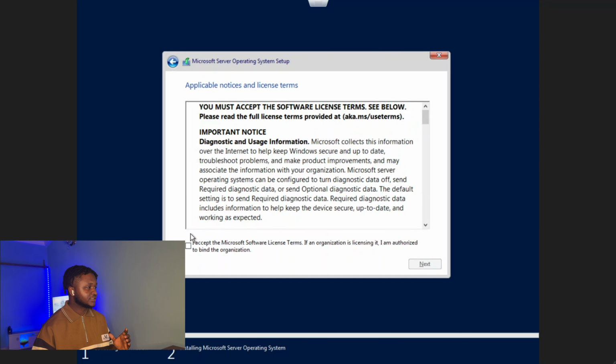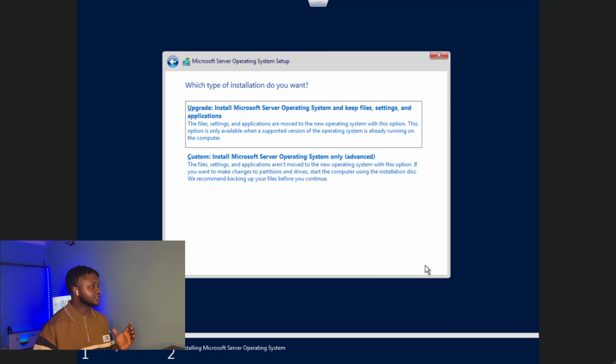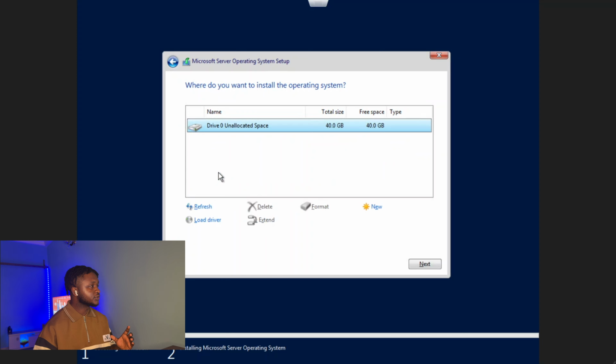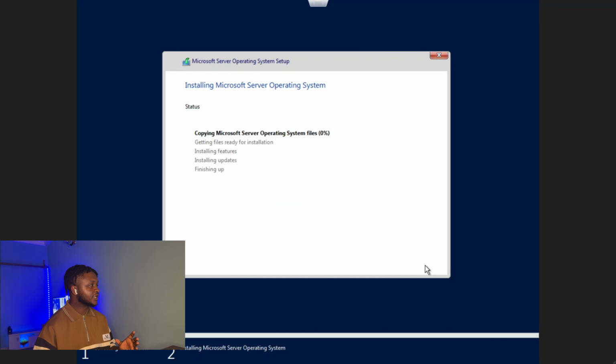You can just accept the license agreement. Yes, we're ready. And we have which type of installation do you want. You have the upgrade option, which installs the Microsoft Server operating system keeping settings and everything. We don't want that first option, as it might take a little bit more time. We are going to go with the custom option. We've allocated 40 gig of space for the hard drive, and we can just click on next because we do not want to partition that.